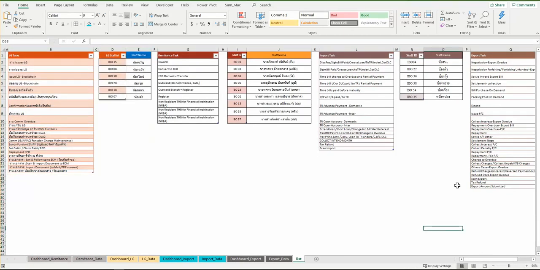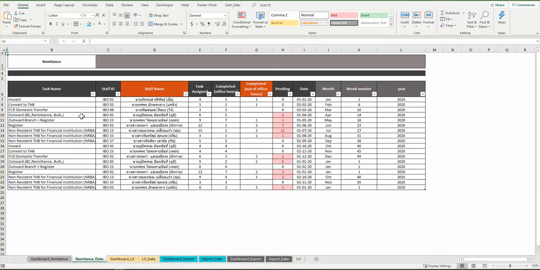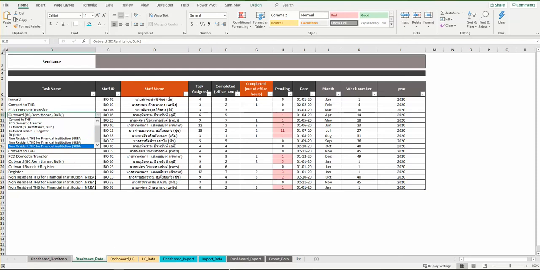As I mentioned earlier, this will update the respective sheets in terms of the drop down. So if you wanted to edit or add anything, go to the list sheet and it will get updated. And all of these have formulas.